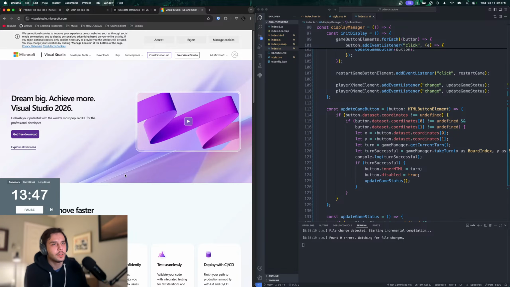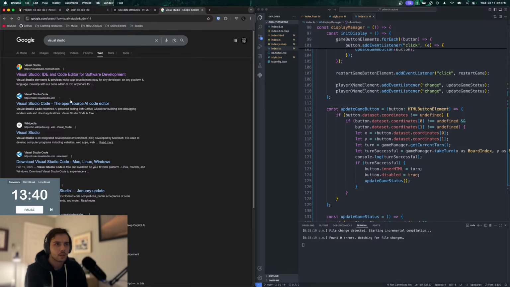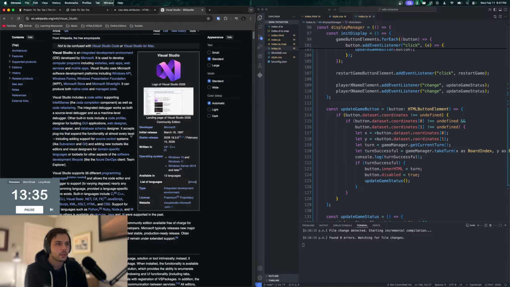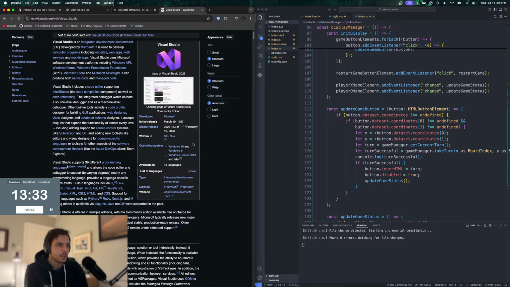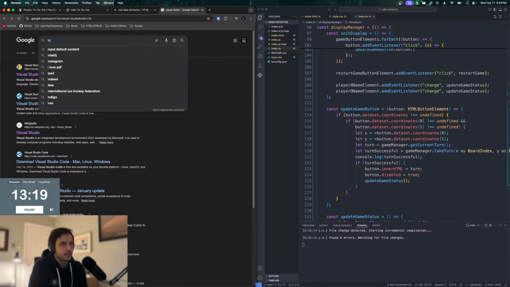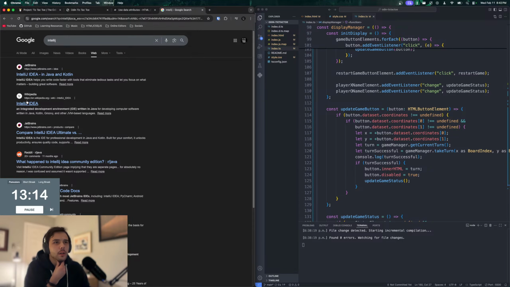But VS Code is a text editor, so it doesn't have those advanced developer environment features, I guess. And the other thing is I think Visual Studio only works on Windows. Yeah, see here, it says operating system, Windows 10 and Windows 11. But I'm on Mac, so it doesn't work for me. But if I wanted to use an IDE, I could use something like IntelliJ. I think those are IDEs, right?